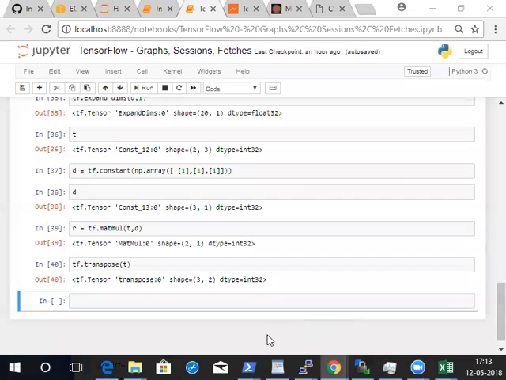Okay, so after this, we have variables and placeholders.